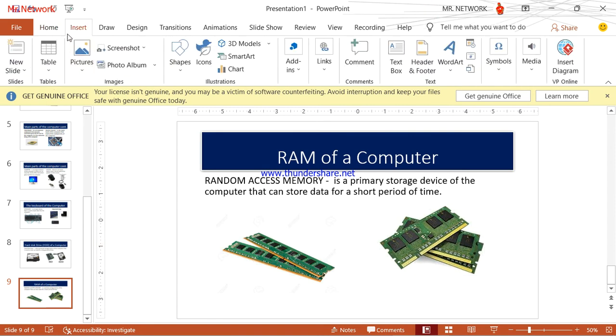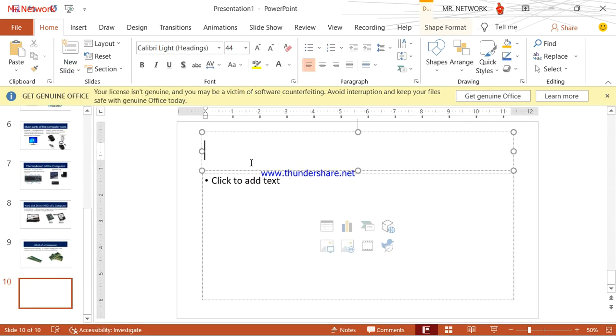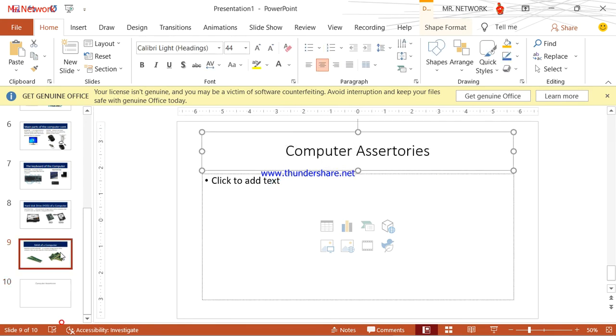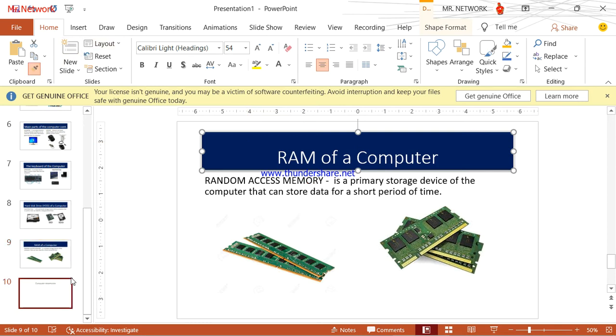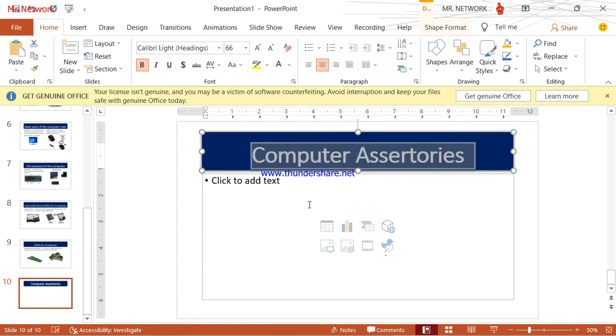So I hit the next slide. Now let's go for those accessories. So we go in this one. So computer accessories. So let's go for computer accessories. So what we want to do is apply the same format from here. So we use our format painter, then we click like this. So let's see if we can increase the size and make it bold. So it's okay like this.